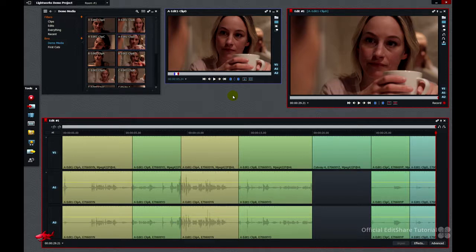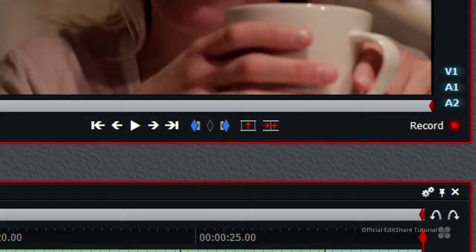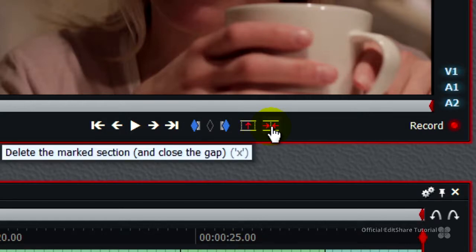First of all, let's just remove some areas that we know we don't need, and we're going to do that using the Edit Monitor, Transport Control, Mark Buttons, and Delete. Okay, but let's see that in action.